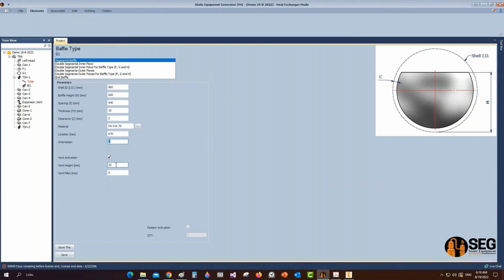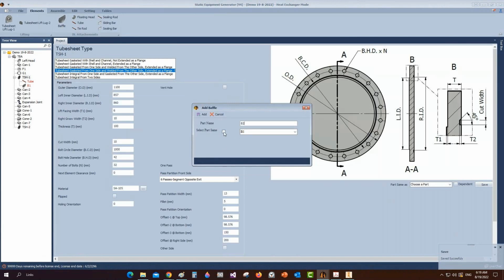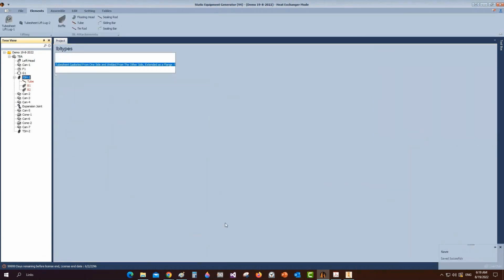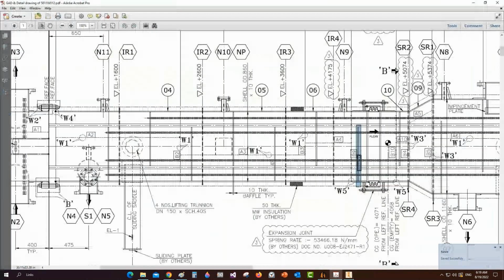And from here, we will make a vent hole at the bottom, and the pattern we have 4 baffles. Let's add another baffle, which is B2, and let's make it look like B1, but we will change the location of this baffle and the orientation. So the location will be like that, and the orientation will be like that, and we will remove the vent hole and the same pattern. Okay, so now we have baffles up to here.